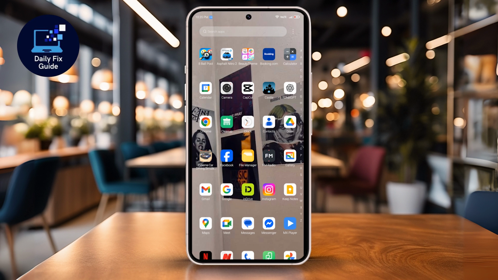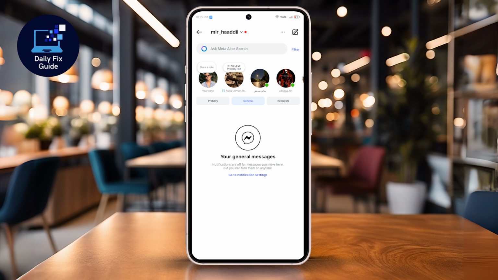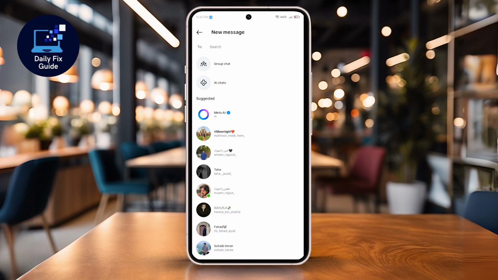First, open the Instagram app on your mobile phone. Make sure you are logged into your account. If you do not already have one, create a new account to continue. Then, tap on the messenger icon to reach your inbox. At the top, select the pen icon to start a new message.